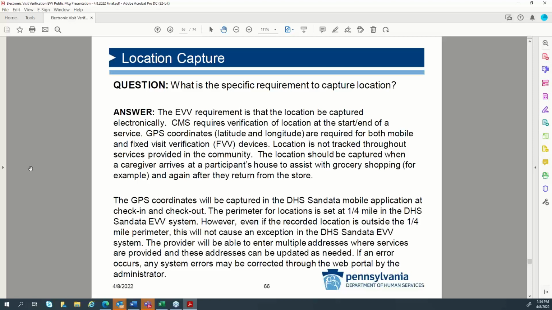Okay, so let's talk about location capture. A question that we've seen come up a lot is, what is the specific requirement to capture location? And the answer to that is the EVV requirement is that the location be captured electronically. CMS requires verification of location at the start and end of a service. GPS coordinates, such as latitude and longitude, are required for both mobile and fixed verification, or FVV, devices.